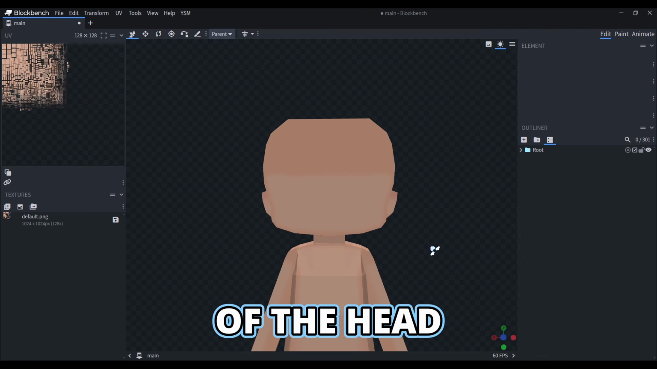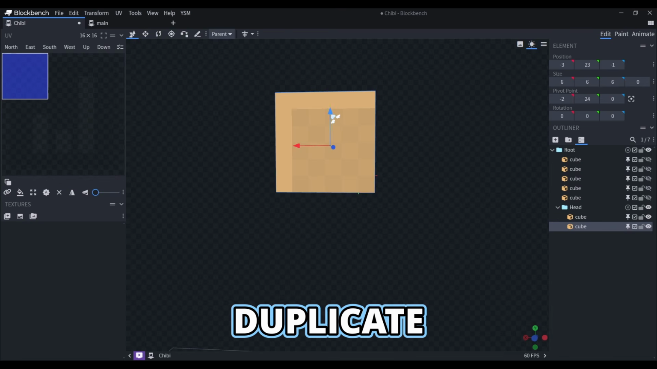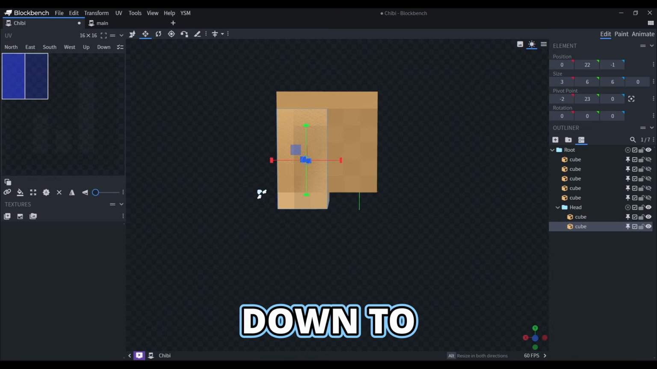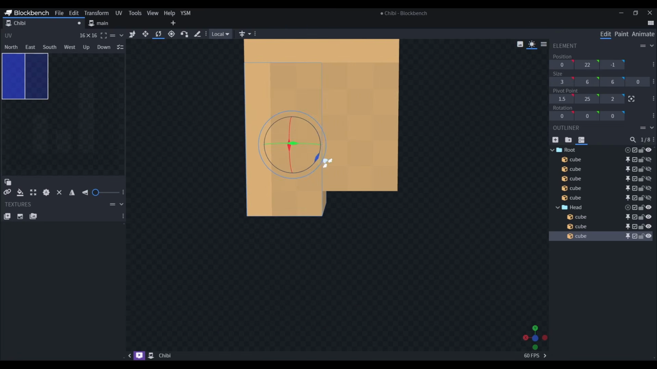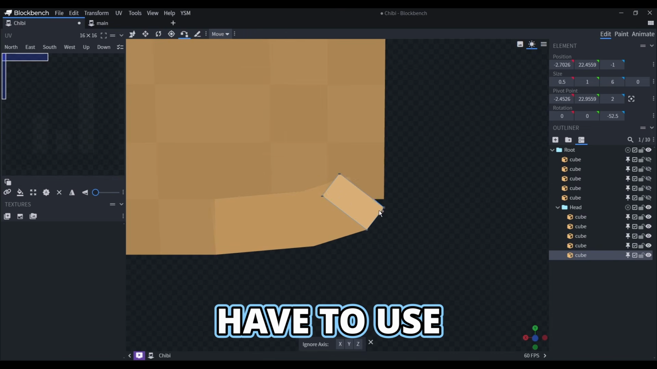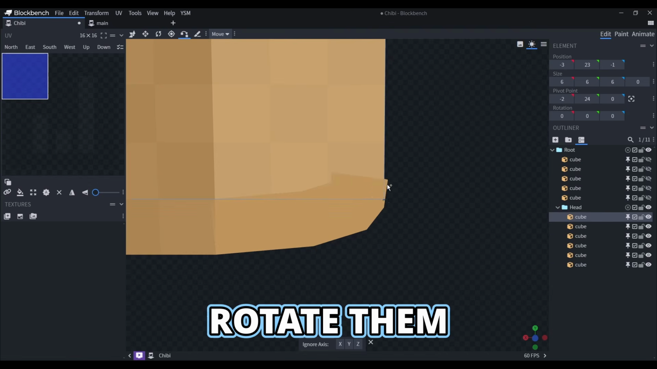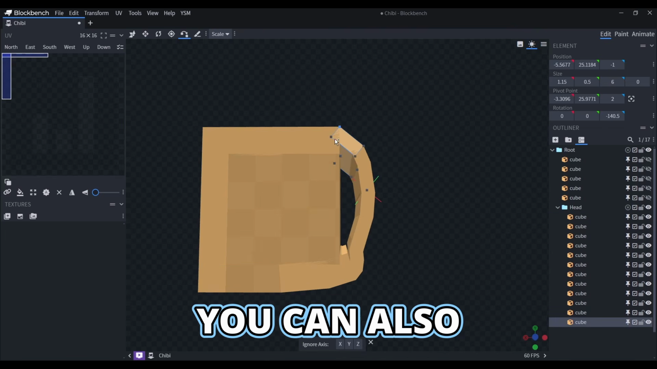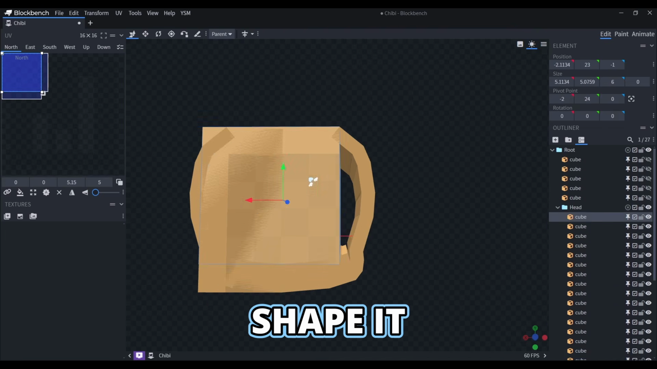To find the middle of the head where the chin will be, you can duplicate the head cube and scale it down to half of its original size. Making the head rounded is actually pretty easy. You just have to use a lot of cubes and then rotate them bit by bit. You can also look at a reference to get an idea of how to shape it.